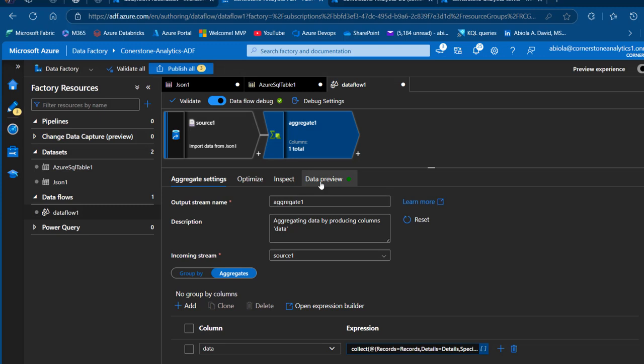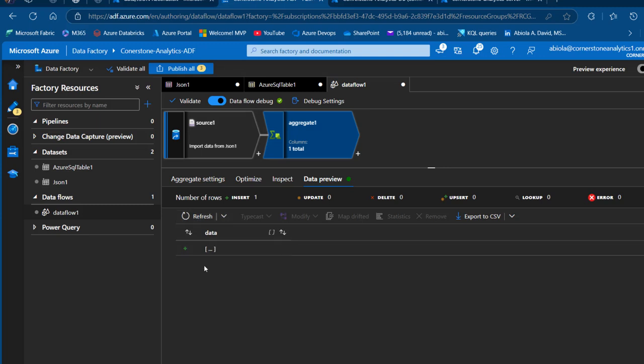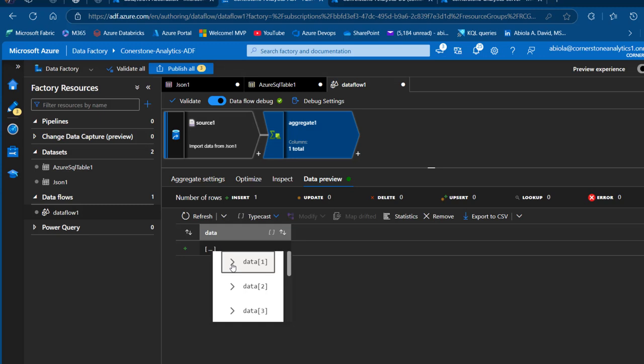Now, when I click on this data preview and click on refresh, just to see what's going to happen, this is going to collect all the objects in each of the steps, and I'm going to be able to visualize it. So this is what we're talking about. Now, this may not make sense, but let's see. I'm going to click on this, and then we can see we have data. Now, this is basically a record for the first person.